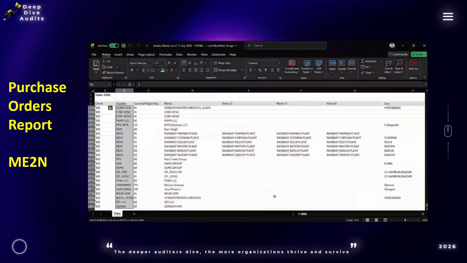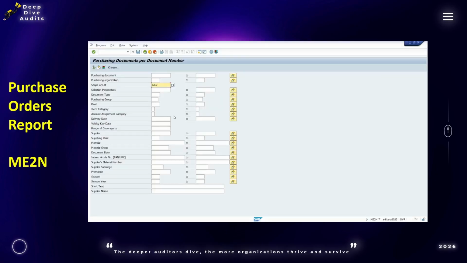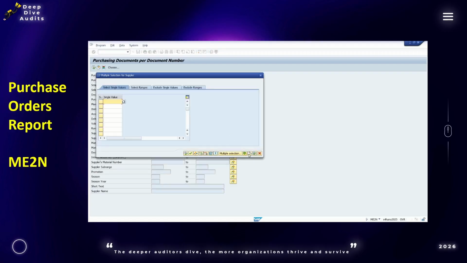Then you have to select the vendor list. This is the same process as I showed you before. You have to select all the vendors that exist in your vendor master list. That will be your input. So we need to select this and then paste your vendor codes here.